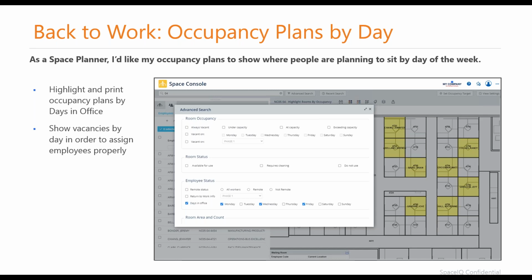But there were some other related items that we wanted to improve upon for 25.3. One of them was being able to show occupancy plans also by the day of the week. I'll just read that. As a space planner, I'd like my occupancy plans to show where people are planning to sit by day of the week. And that's exactly what we've been able to do by being able to show, highlight, and print occupancy plans based on employees and the days that they've been defined to be back in the office.